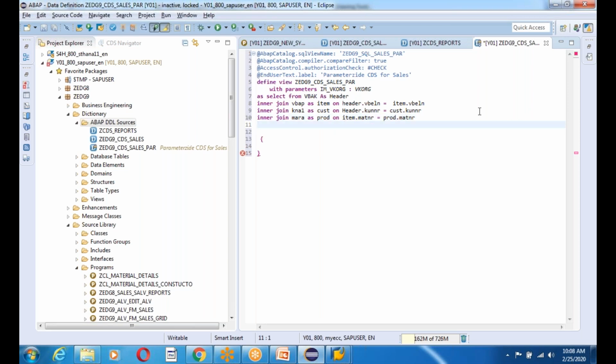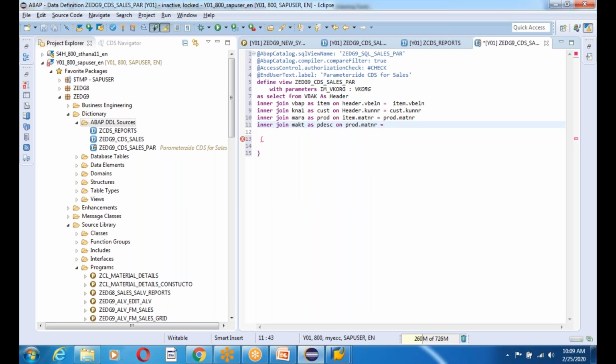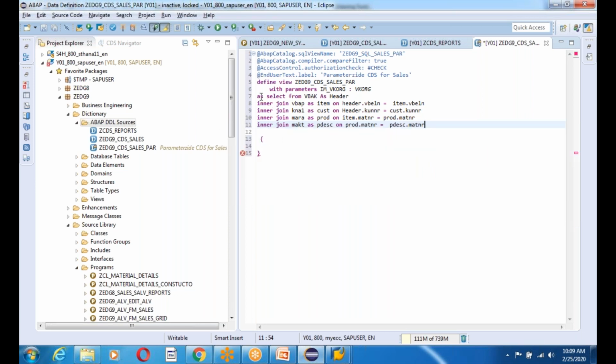Okay, then we have the material description. Suppose I would like to get the material description, which is in the MAKT table as PDESC, and on. So we have the material in MARA, so I use MARA as PROD dot MATNR, which is equal to PDESC dot MATNR. So that's it. I have defined all my relationships. Press control S to save your code.